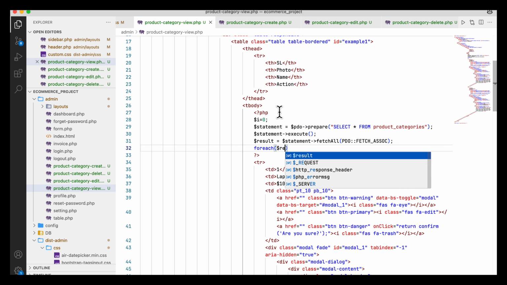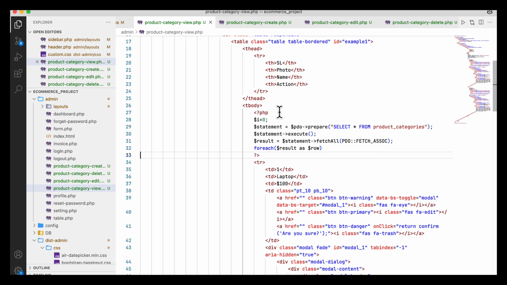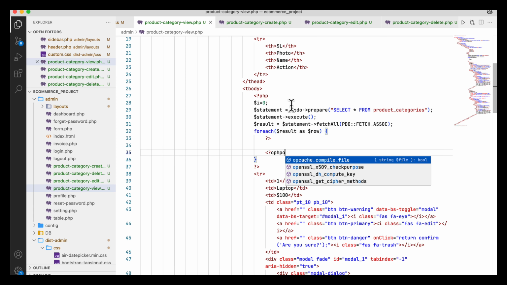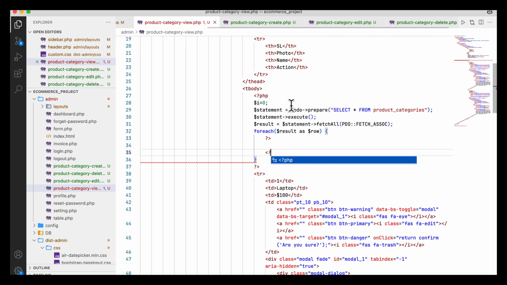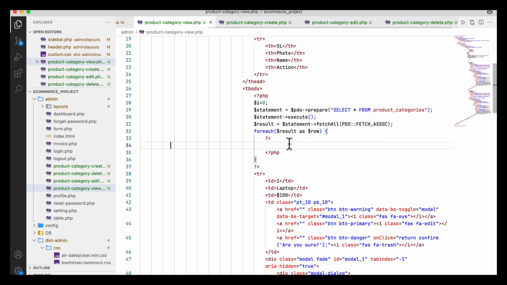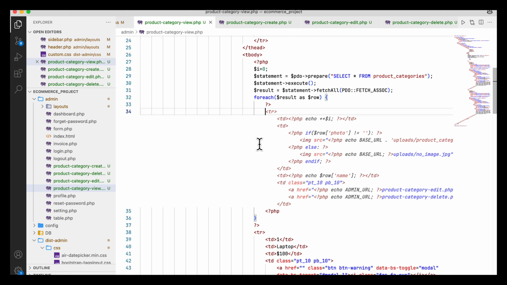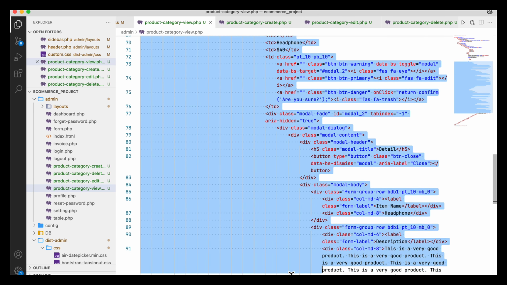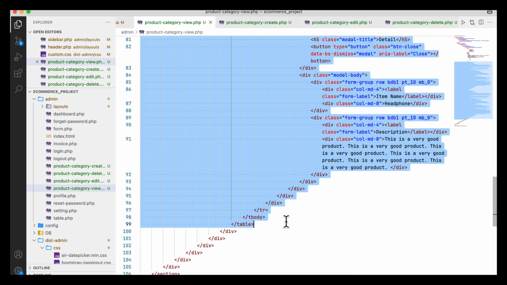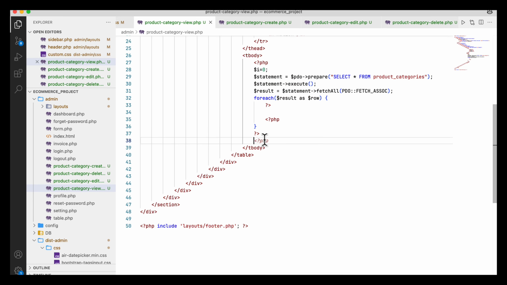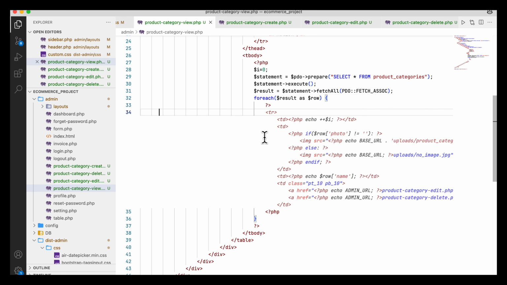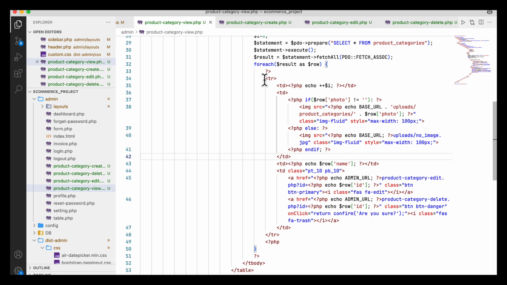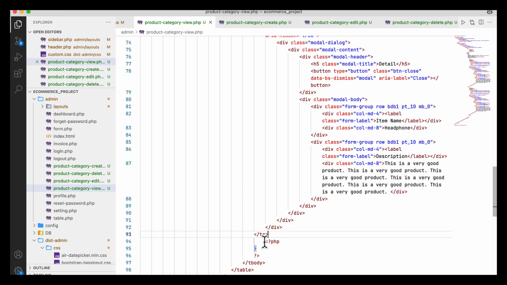So it is like result as row, like this, and then I am going to put it like this way, because I will write the HTML code here. So I just close the PHP, so that I can write the HTML outside, right? So what is the HTML here? I am going to cut. Here is a long code. Okay, no problem, I will fix it later. Just paste it here inside. So it is something like that. I paste it in this way, no problem.